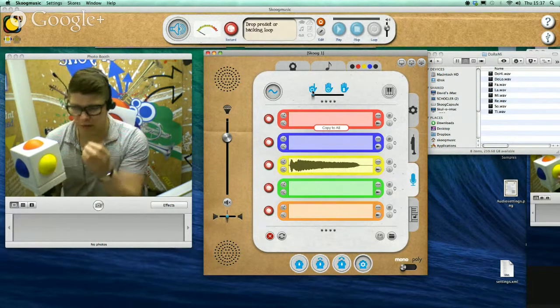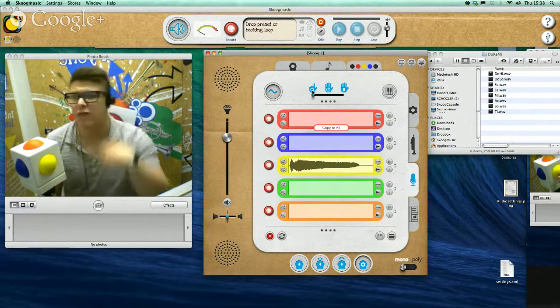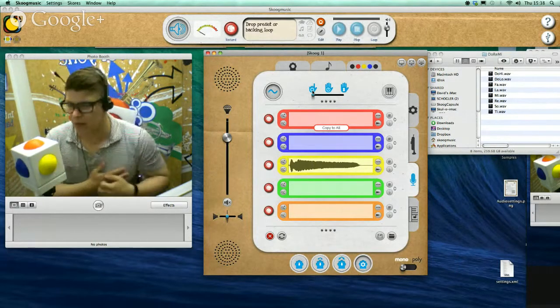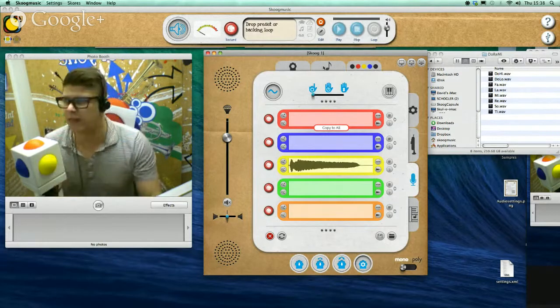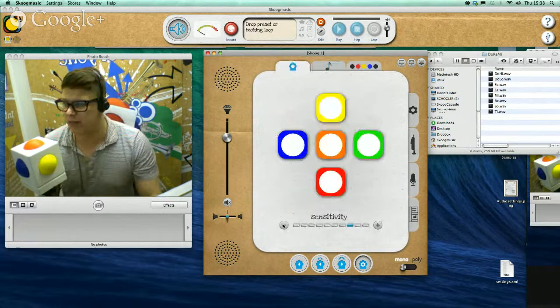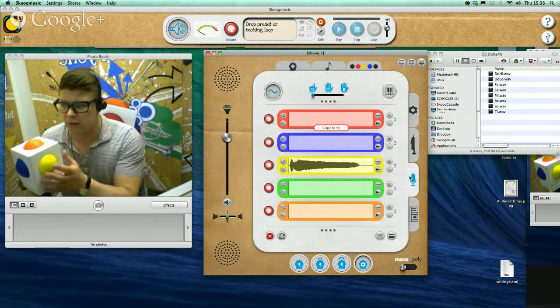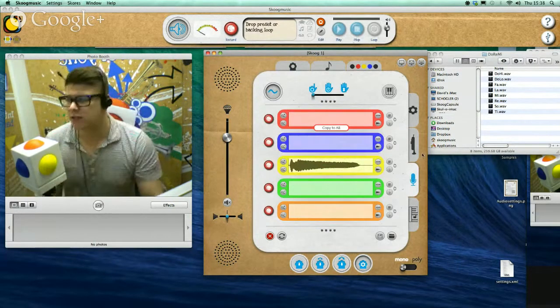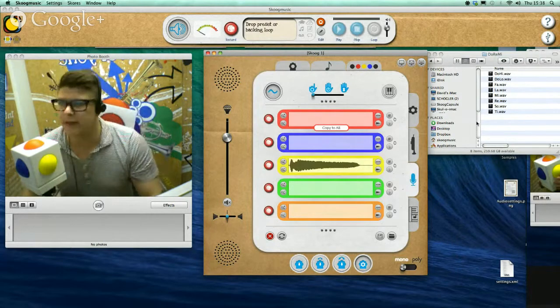So you can hear, if I press it gently, it triggers it quietly. If I press it with more force, it's louder. The degree of variation you have in that will depend on how you have your sensitivity set. So if I turn my sensitivity down, actually, then I will get more. Getting louder. So there's things you can do with that.